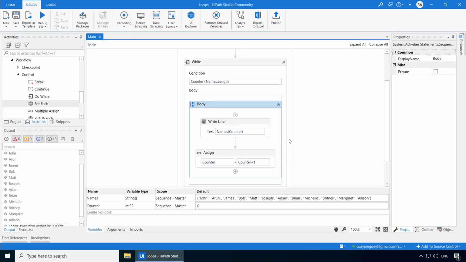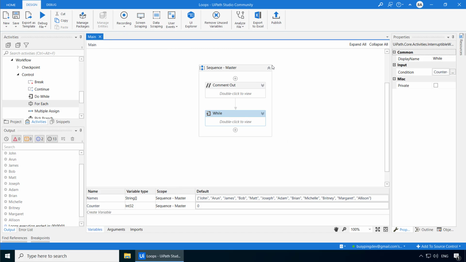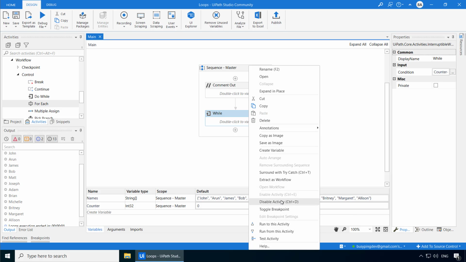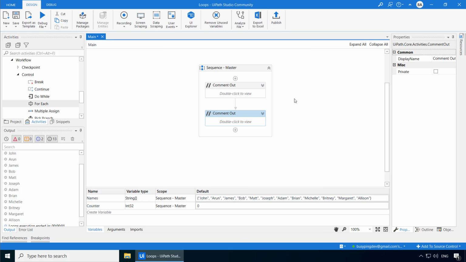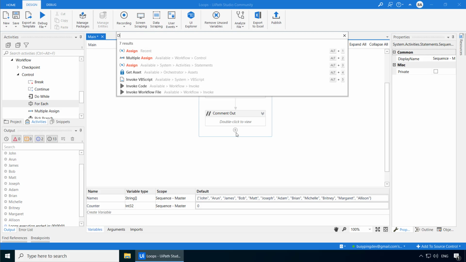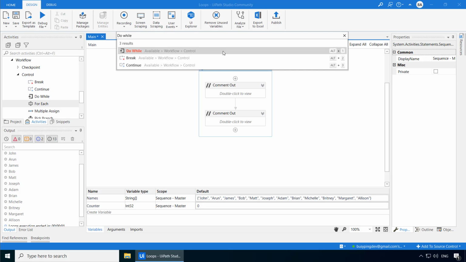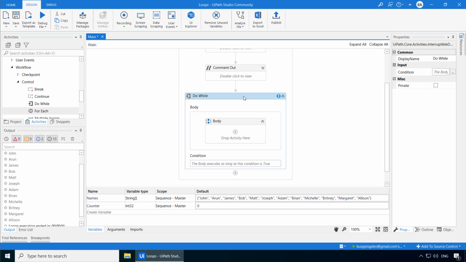Finally, let's take a look at the do while loop. So I'll collapse this and disable it. I'll add a do while loop. The do while loop is almost the same as while loop. The only difference is that in the while loop, it will first check the condition and then execute the statement. But in the do while loop, it'll execute the statement first and then it'll check for the condition. So let's see how this works.